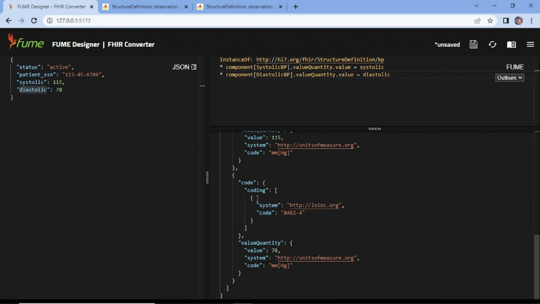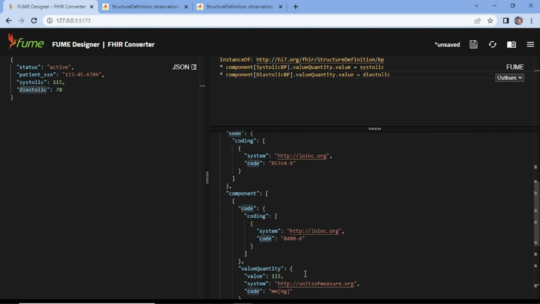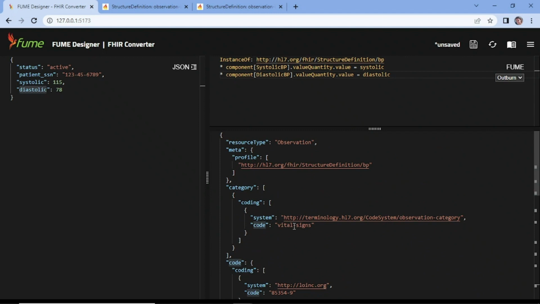We have the correct codes according to the profile. We have the value from the source data and the correct system and code for the unit of measure, and of course the category, which is vital signs. We also have the meta profile tag, which says this observation resource adheres to this profile. Another option is to say instance of BP, which is just the ID of the profile. This also works.